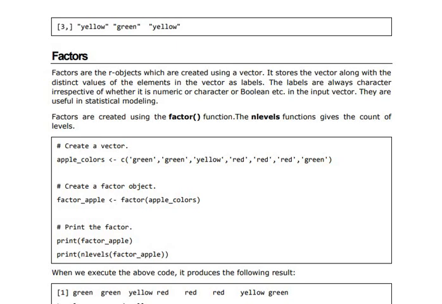So we have factors. Factors are the R objects which are created using a vector. It stores a vector along with the distinct values of the elements. So we use the function factor. See the example. apple_colors is green, green, yellow, red, red, red, green. So a vector is created.